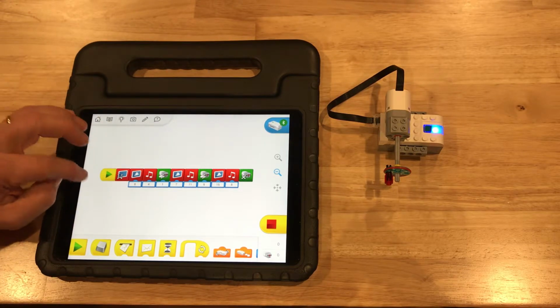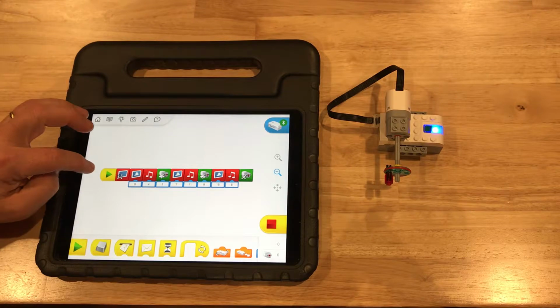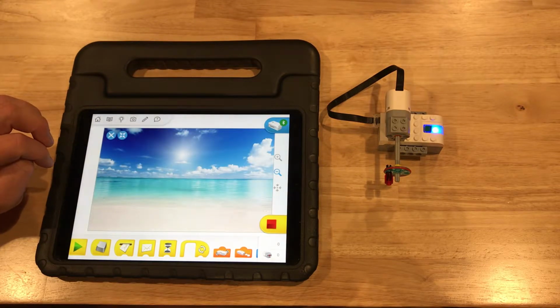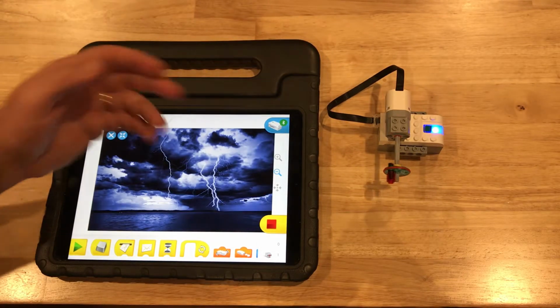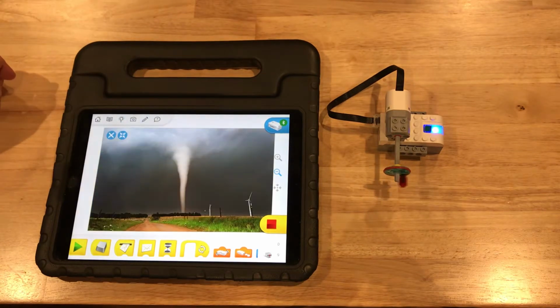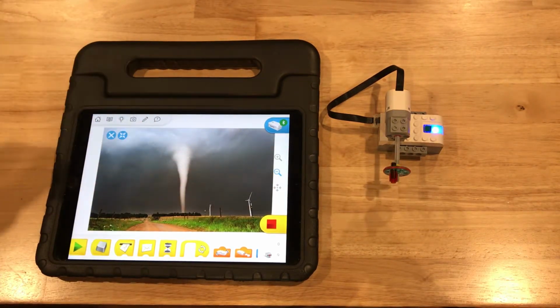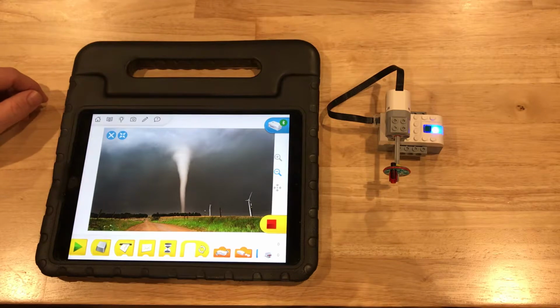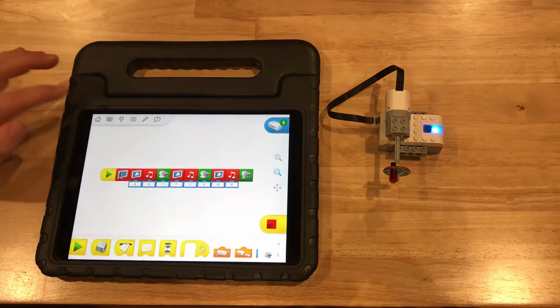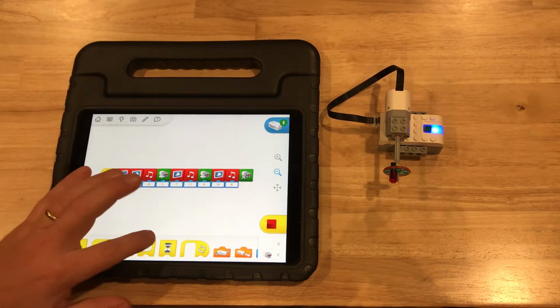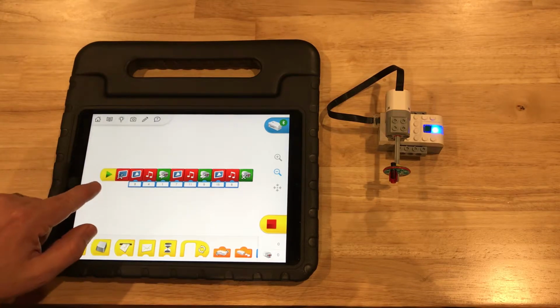Let's run through our story right now and see what the pacing is like, and then we'll make some adjustments. So we're at the beach, there's dolphins, spinning slow, a storm, spinning fast, tornado. Boy, that went too quickly. Right? I definitely need some pauses in there. So let's add a few.